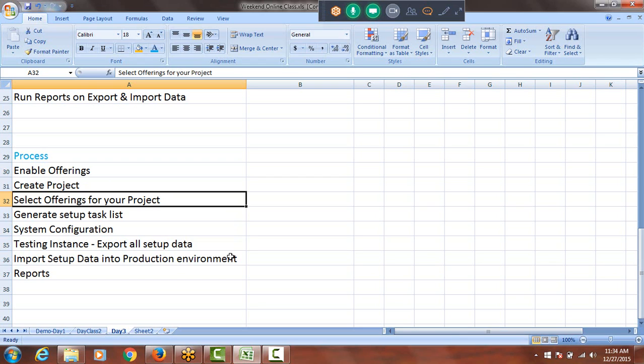Say for example from financials we require only two applications, GL and AP. In that case I'll select the offering called financials, but I'll select the options called GL and AP. And within the option, the features you require, those also you can select. We have a selection criteria where you can select the entire offering, or specific options, or within the option particular features. This is how we can select, and you can create the project.